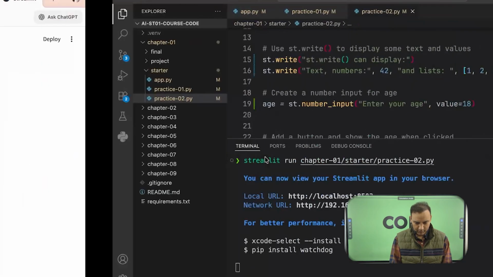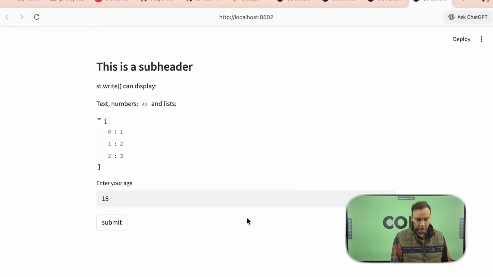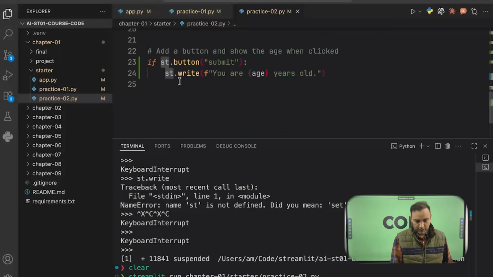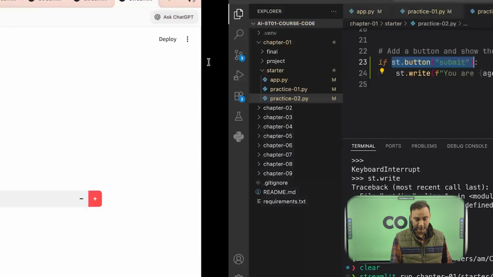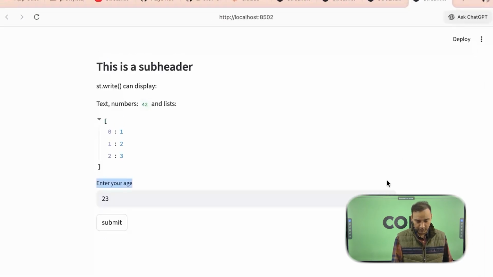Okay. Right now I'm just adding my age, but nothing is happening because I have put this st.write inside the if, and it will only execute this line once I click this button. So let me click on submit. You are 22 years old. Let me change my age. 23. You are 23 years old.